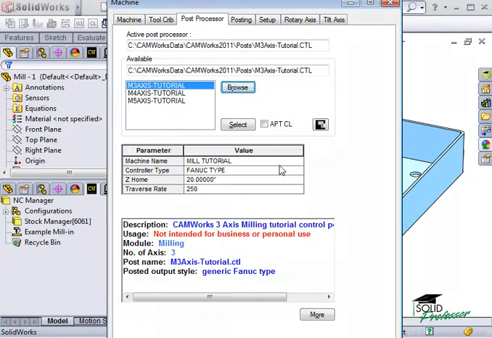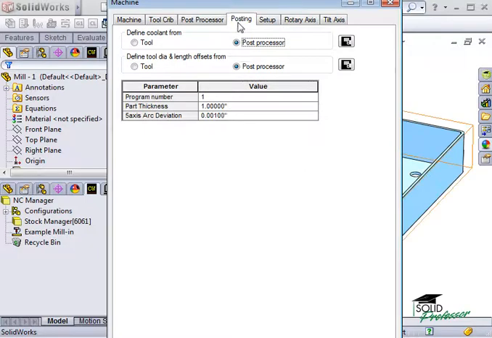For this lesson, we'll use this post. At the bottom, you can see the parameters of the post and a short description. Under the Posting tab, you can enter information that will be specific for this program that will appear on the setup sheet when we output our G-code.